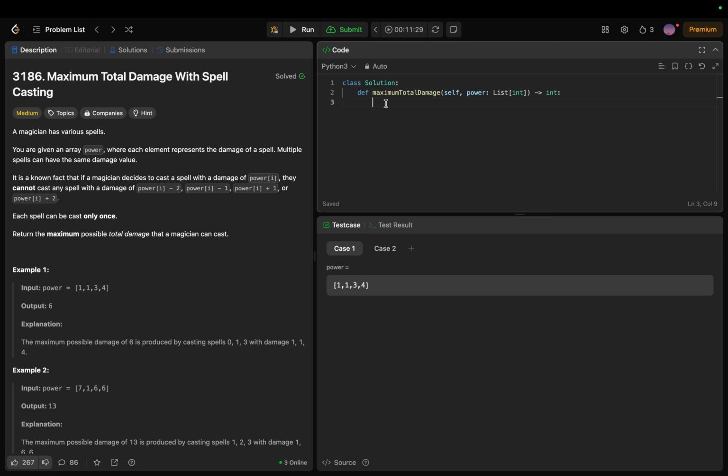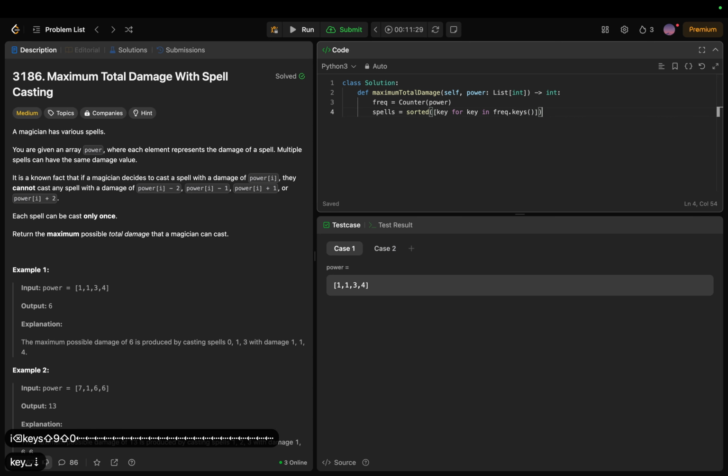Okay, now let's jump into how we can code the solution. First, we need to create the frequency map. It will contain the frequency of each power. And we need to create an array, I will call it spells. It will contain the unique powers sorted in ascending order. And next we need to create a memoization object. It could be an array or hash map. I will choose hash map.